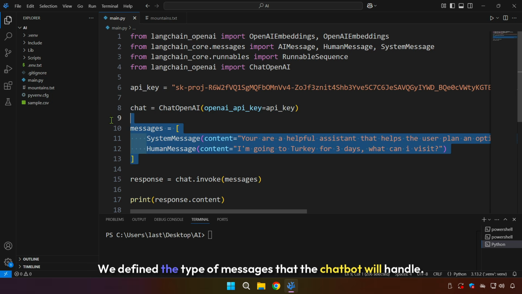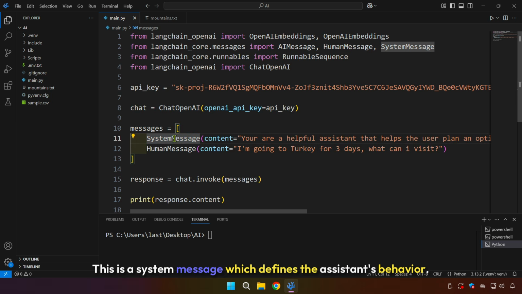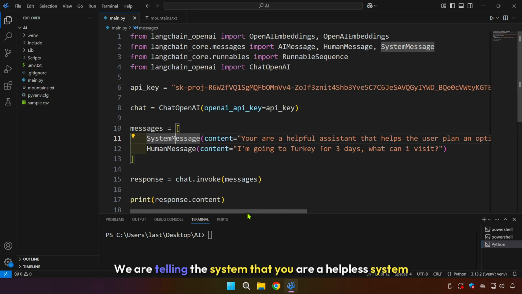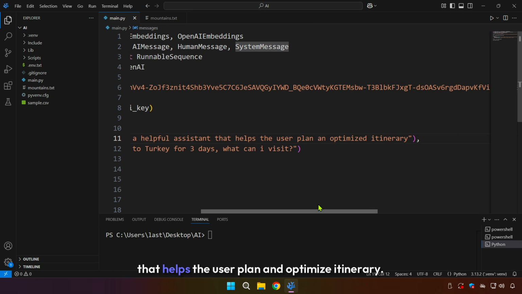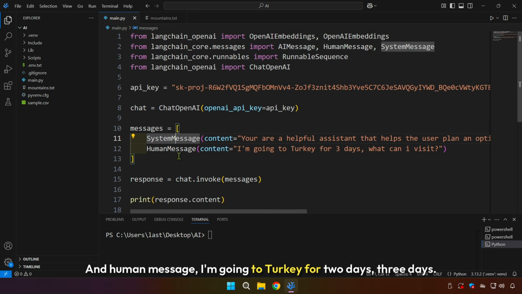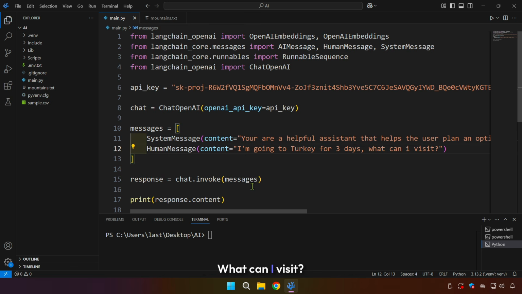We defined the type of messages that the chatbot will handle. This is a system message which defines the assistant's behavior. We are telling the assistant that you are a helpful assistant that helps the user plan and optimize itinerary. And the human message, I'm going to Turkey for 3 days. What can I visit? The human message basically represents the user input.